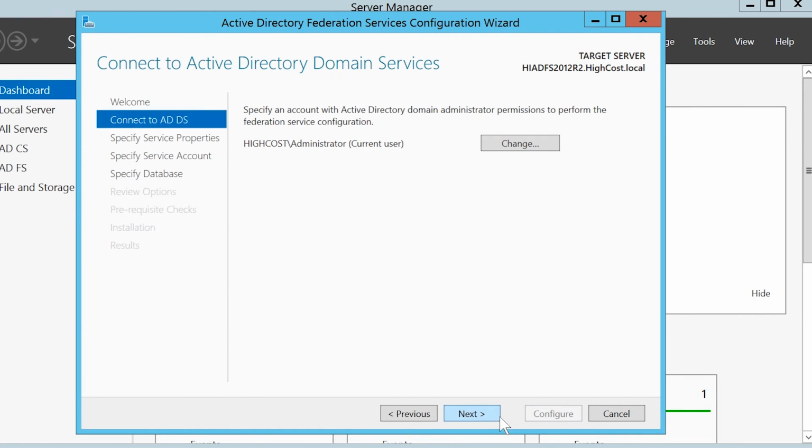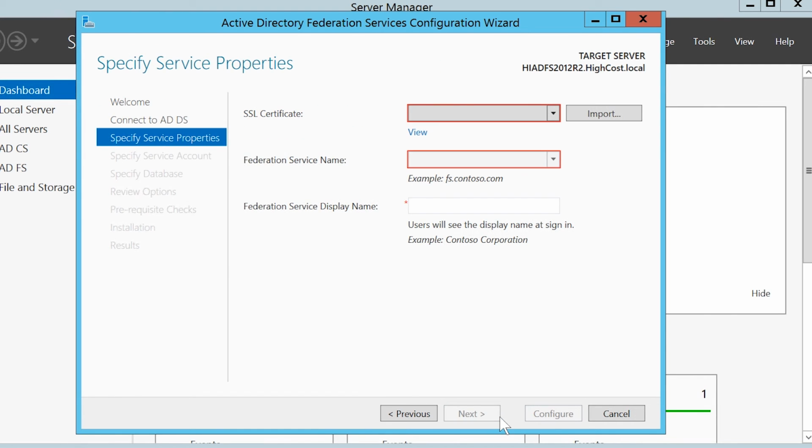On the next screen, I need to configure which user will be used for the configuration wizard. The user that I am currently logged in with has enough access, so I will leave it on the default and move on. On this screen, I need to select which certificate to use. Notice that when I select the pull-down arrow, the wizard has found the certificate that I created earlier. I will also enter a display name for this server. Once done, I will move on to the next screen of the wizard.